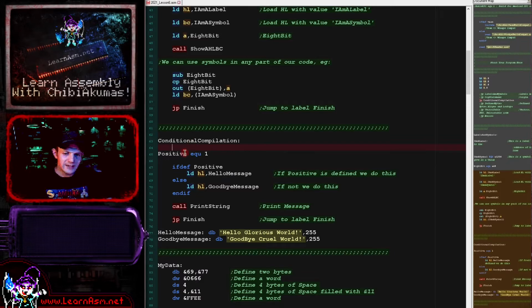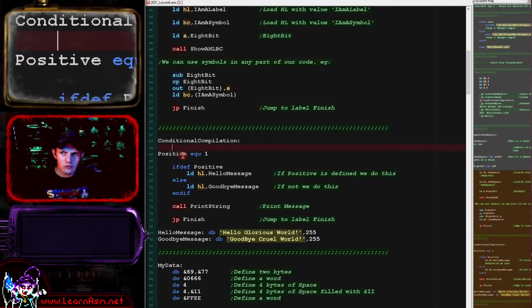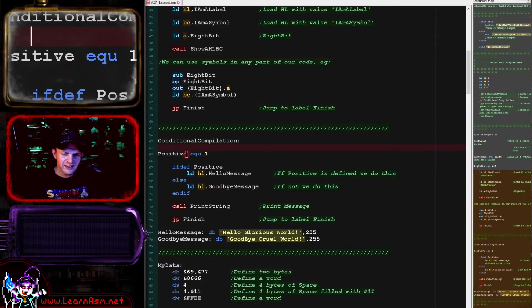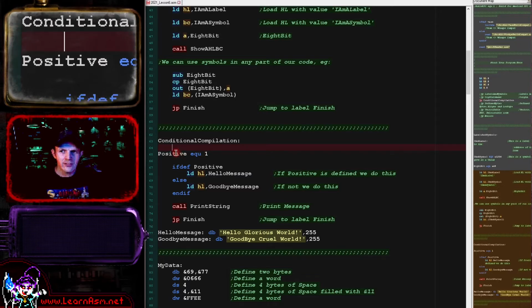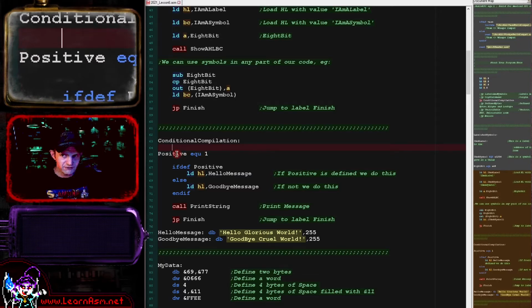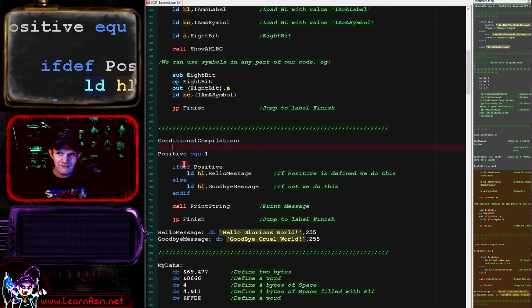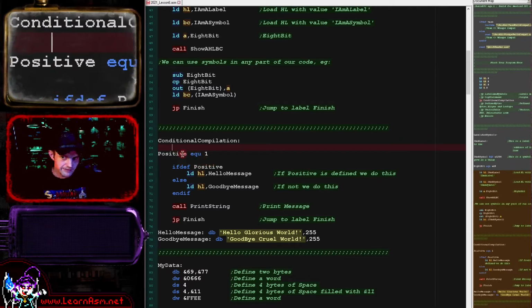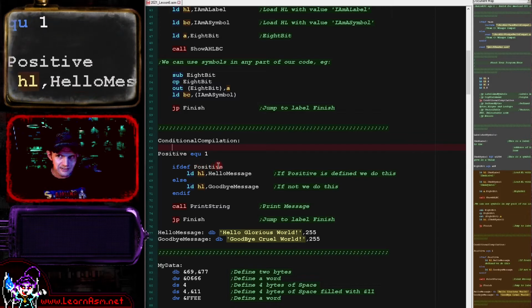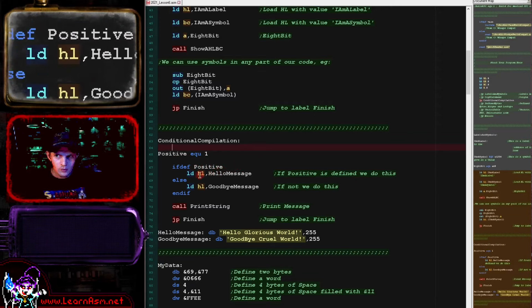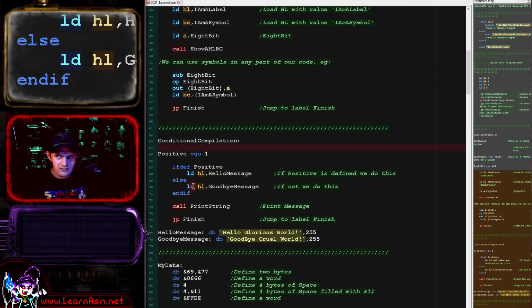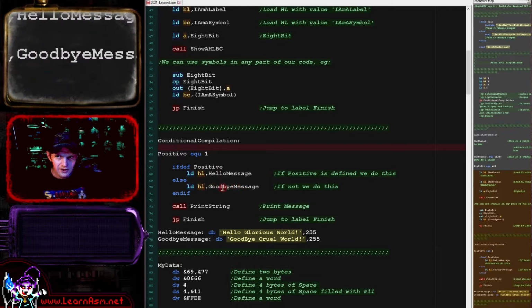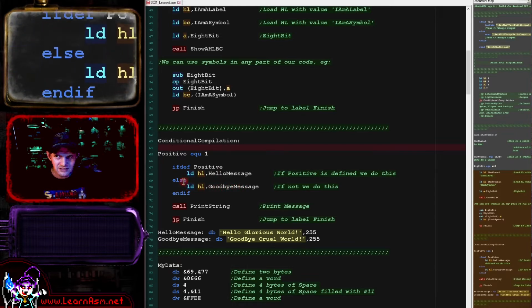Now, what we're doing here is we're defining a symbol called positive, and we're just giving it a value of 1. Now, the value doesn't matter. It's just the fact that the symbol positive has been defined. And so what we're saying here is if defined, positive, if positive is defined, which it is by this line above, then we're going to compile these lines of code. Otherwise, we're going to compile these. That's what else means. Otherwise, compile these. And that's the end of this conditional block here.